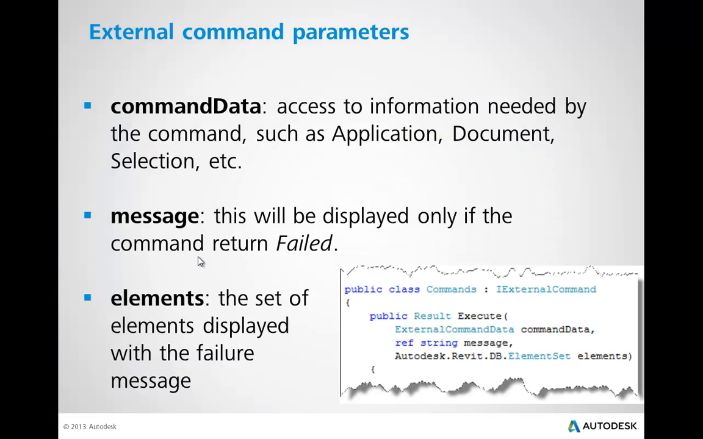There are two other parameters of this external command: the message and the elements. Those two parameters are only used if the command fails, if we return fail at the end. In that case, Revit will show the message with the elements on the elements parameter selected on screen. So, assuming your command will succeed, the message and the elements parameter are not used.